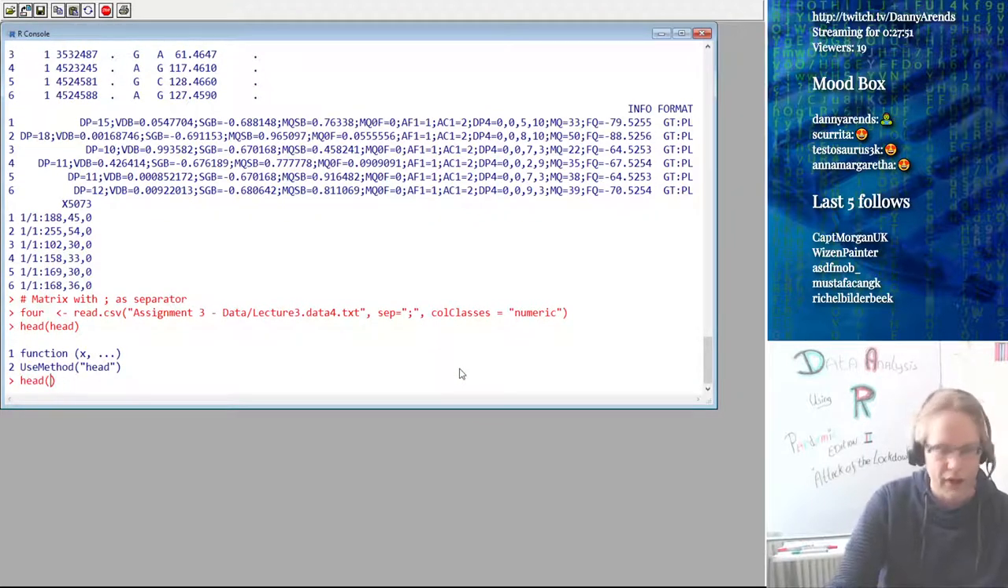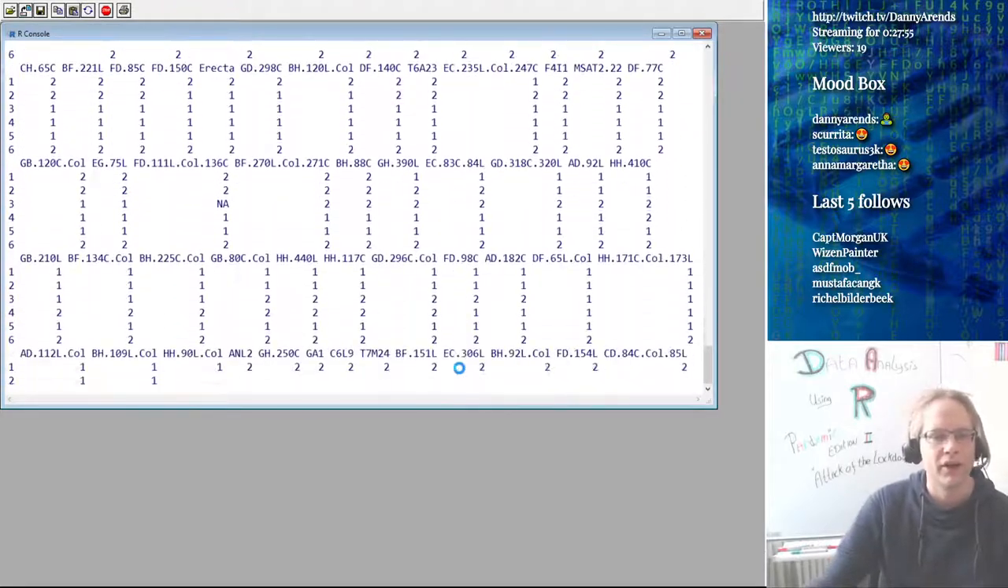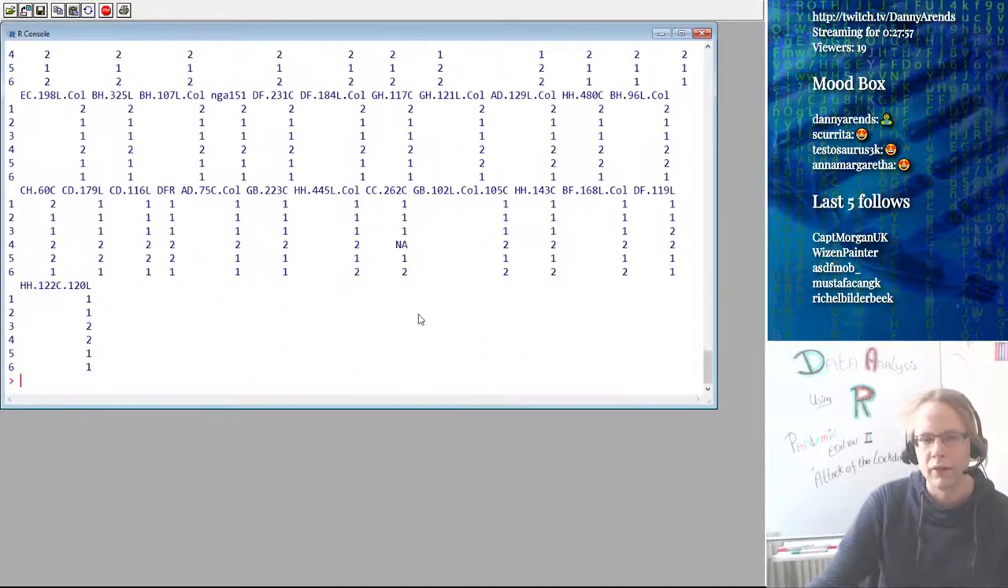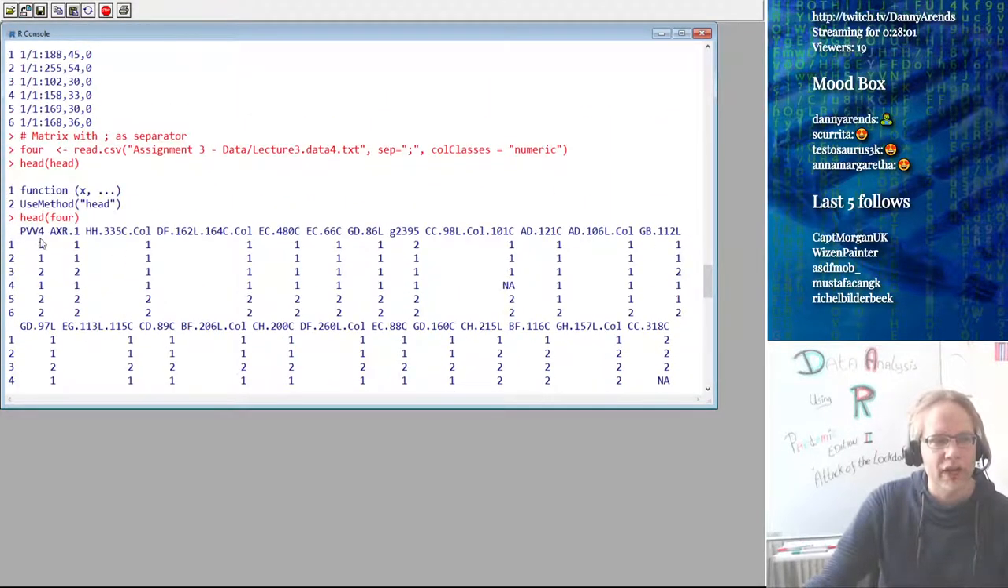That's not the way that I want. Head 4. And now we see that it loaded in the data more or less correctly. It's still a big data set. It has a lot of columns. One of the things that I want to check is here.